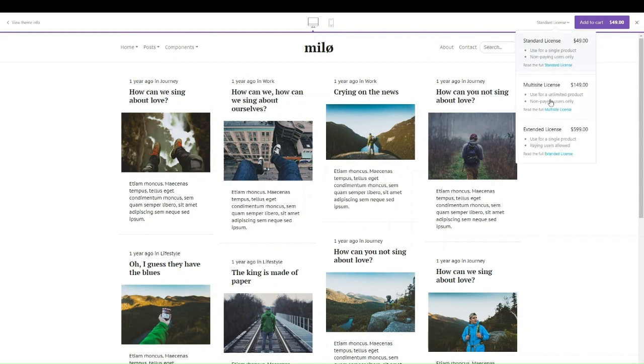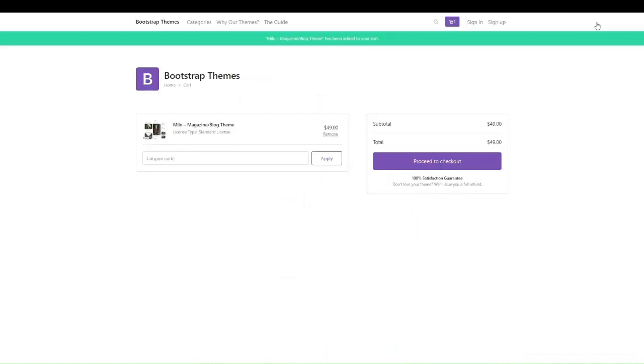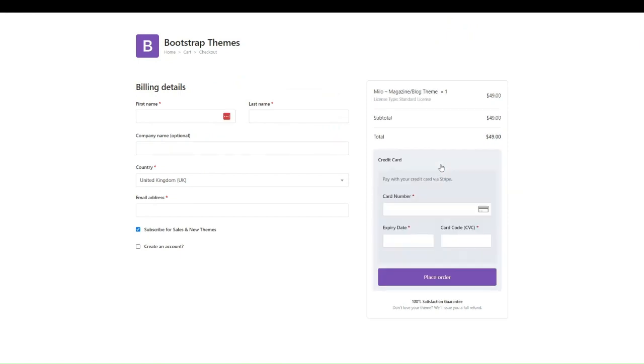There's different licenses you can have. So standard license, multi-license, and extended license. So standard license will give you it for one single product, as in you can only use it on one website. And then the multi-site license, you can use it on an unlimited amount of websites. So if you know you want to use this theme on more websites, then maybe the multi-site license will be better. Obviously, there's a bit of a price difference, so you need to look at what your own budget is and what you actually need the theme for. But once you've selected something, you just click add to cart and just proceed to checkout as normal. And just type in your billing details and things like that.